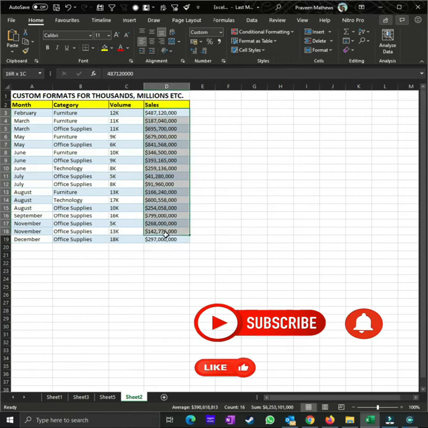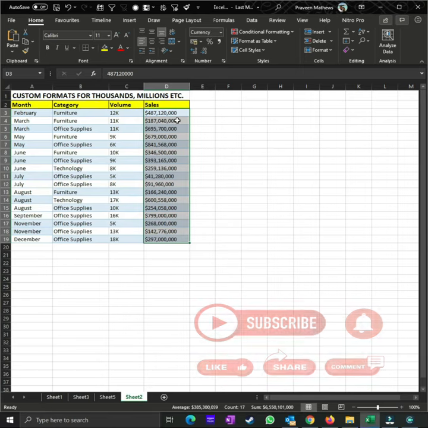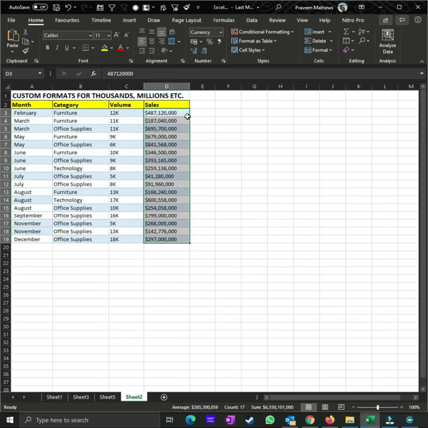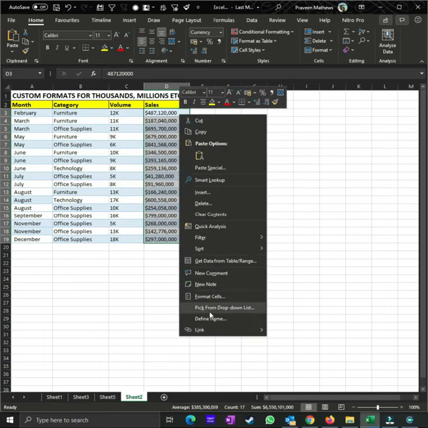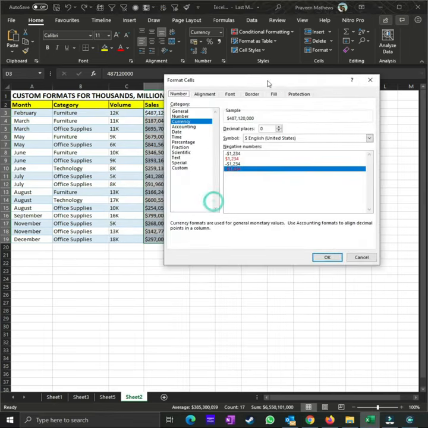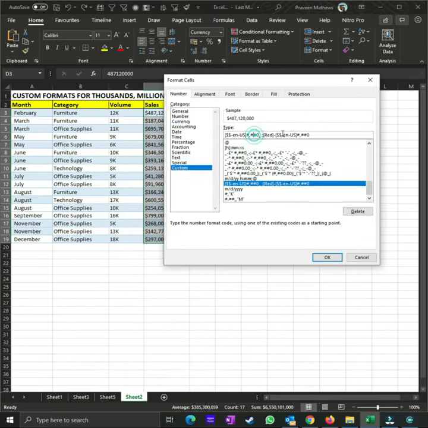In this example, I want all of the millions to appear as 487.12, so two decimal places and then an M at the end. So again, right click and click on format cells and go into the custom option. Sometimes Excel automatically fills these in. You can just remove that and type in a hash for the whole number, then a decimal, and then two decimal places, so it would be two hashes.